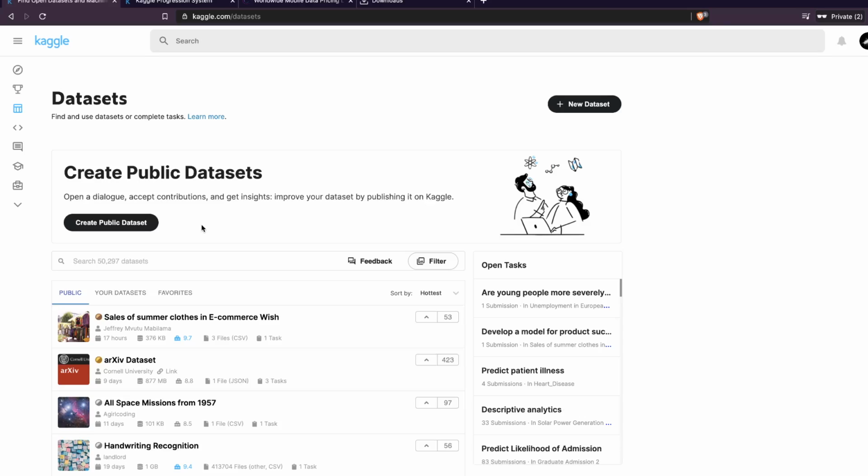Upload a dataset that you find valuable. Do not upload another Titanic, do not upload another Iris dataset or mtcars or any dataset that is already available as part of Kaggle. Upload a dataset that you find valuable.